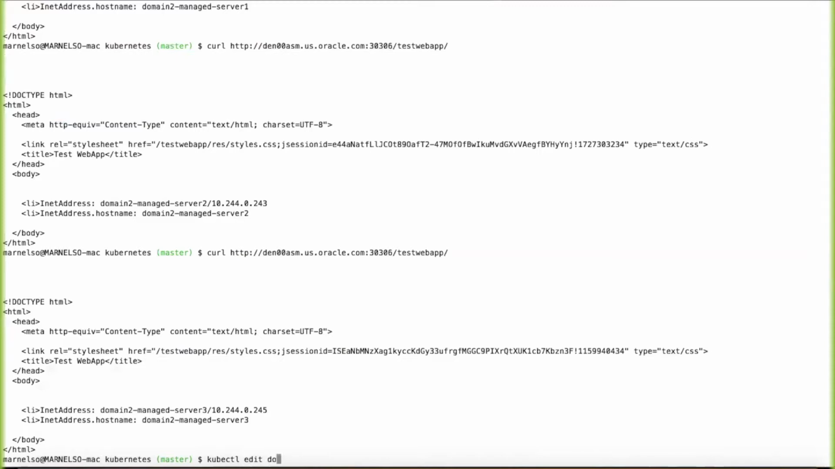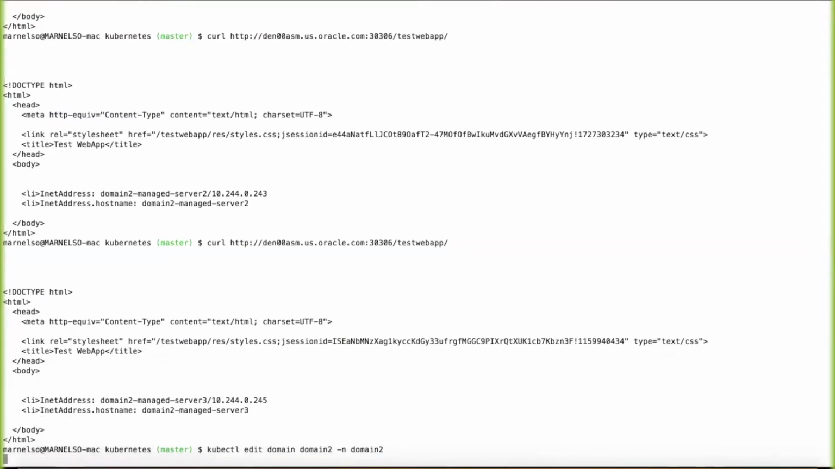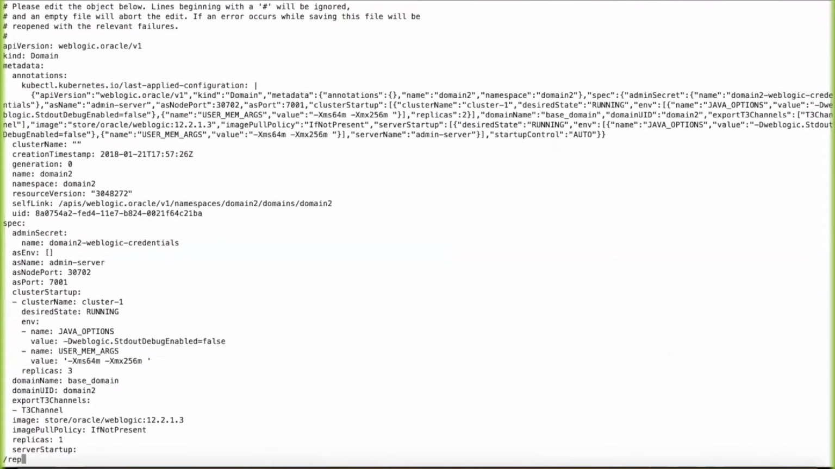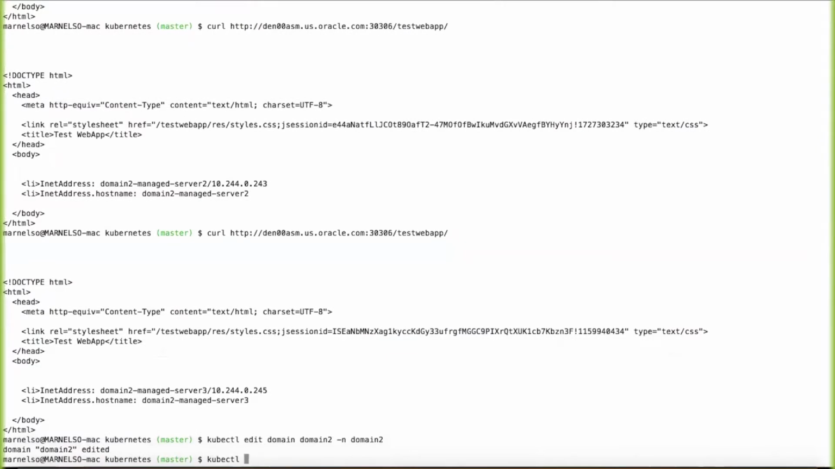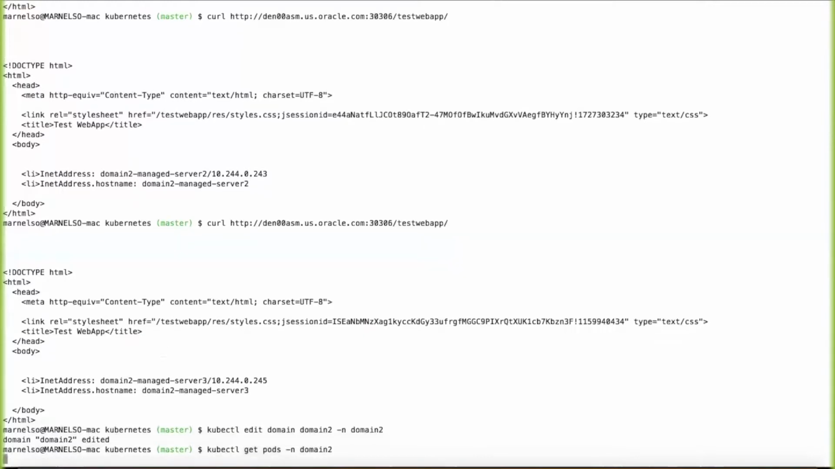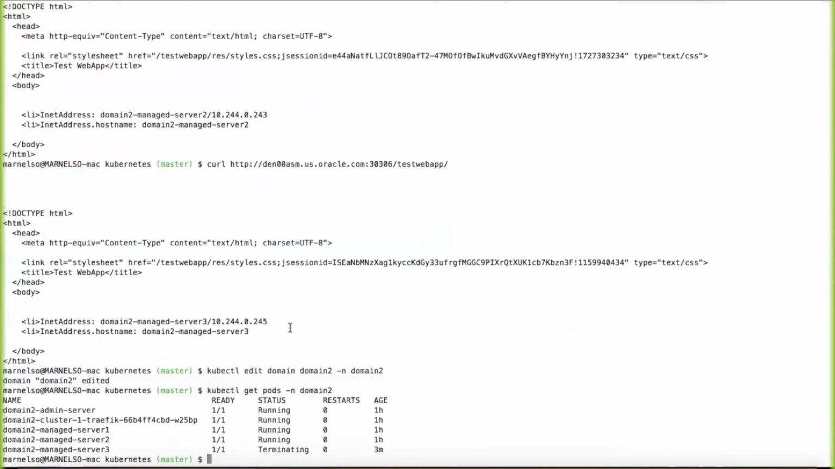So I'm going to get out the domain, domain 2 in namespace domain 2. And I'll change it back to 2. If we take a look now, we should see that Kubernetes is shutting down managed server 3. So see there, it's terminating.